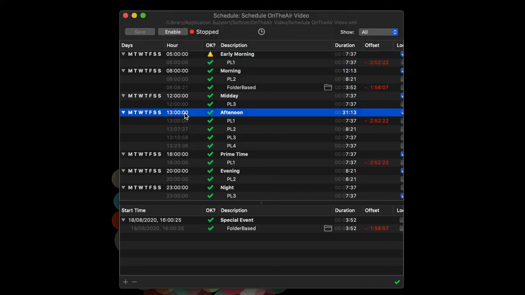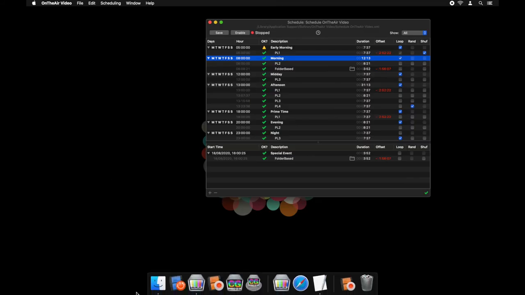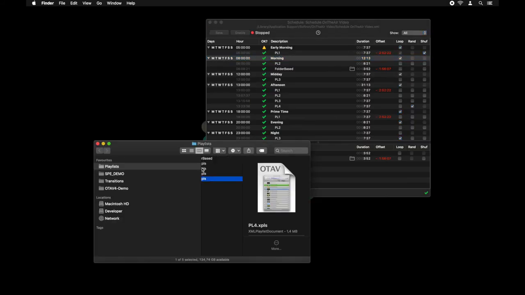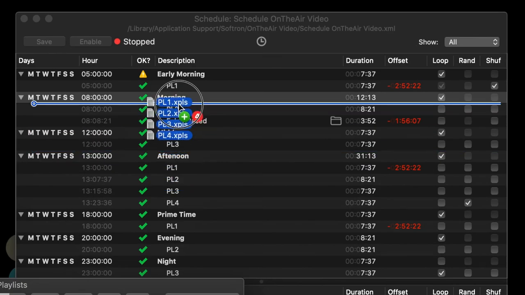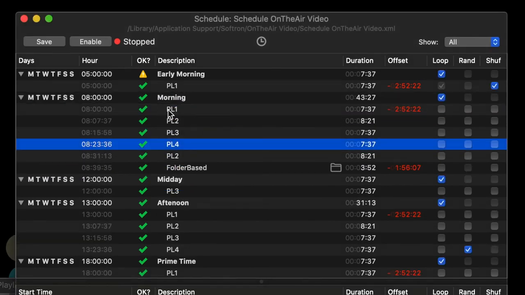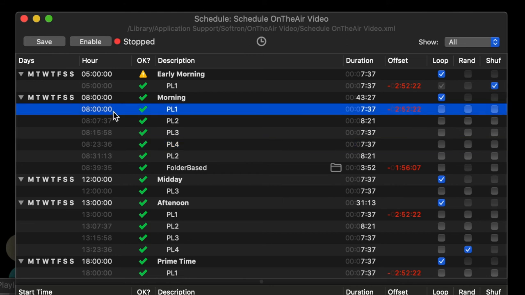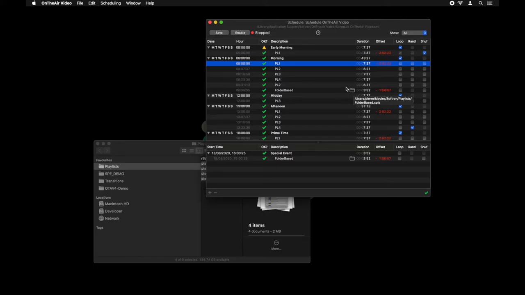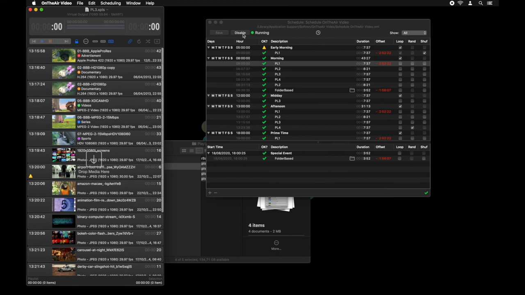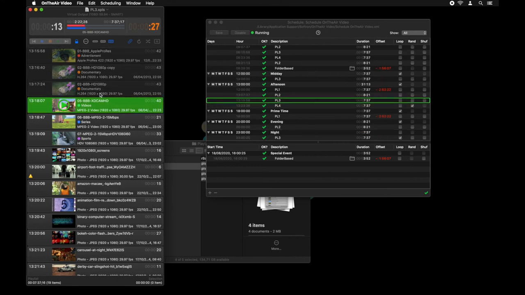This will create events. Once you have created your event, you go in the Finder, select a few playlists, drag and drop in your event, and that's how you schedule very easily a playlist PL1 to start every day at 8 a.m. There are a few more options, like you can set the playlist to play in loop, or to be automatically randomized when you open it, or to shuffle the playback. Note that you can also play folder-based playlists. Once your schedule is set, just enable it, and it will automatically open the playlist and start playing what it should.